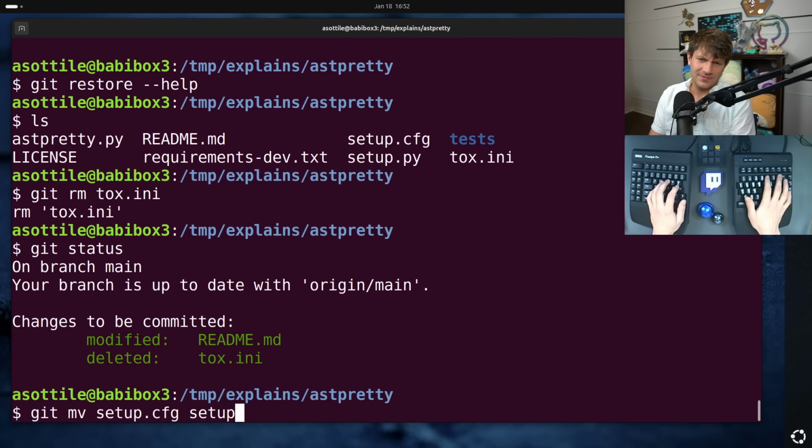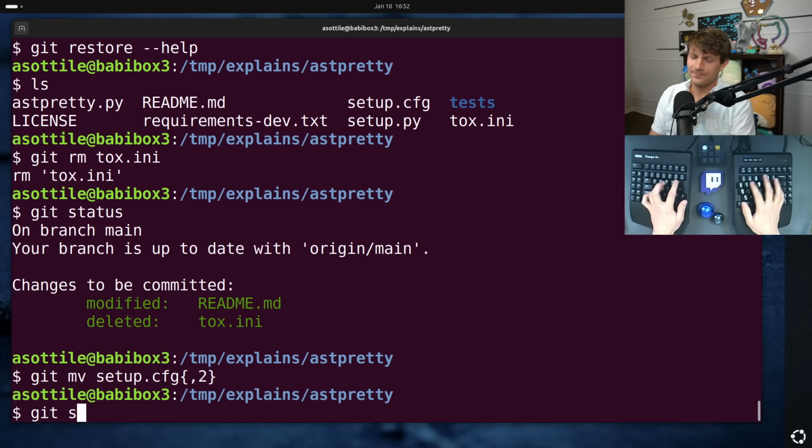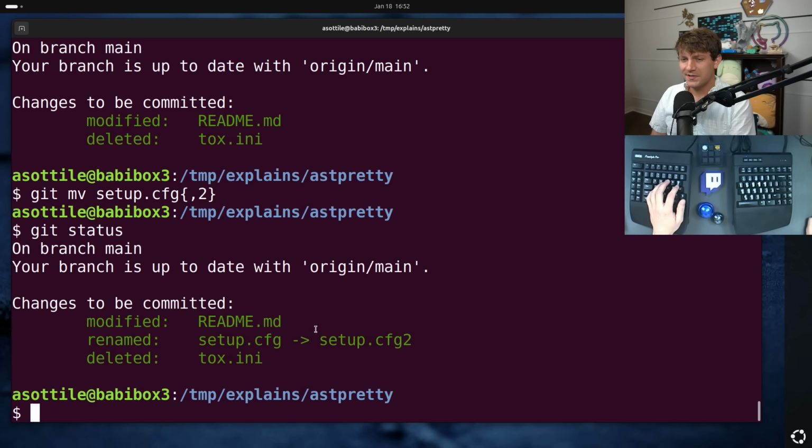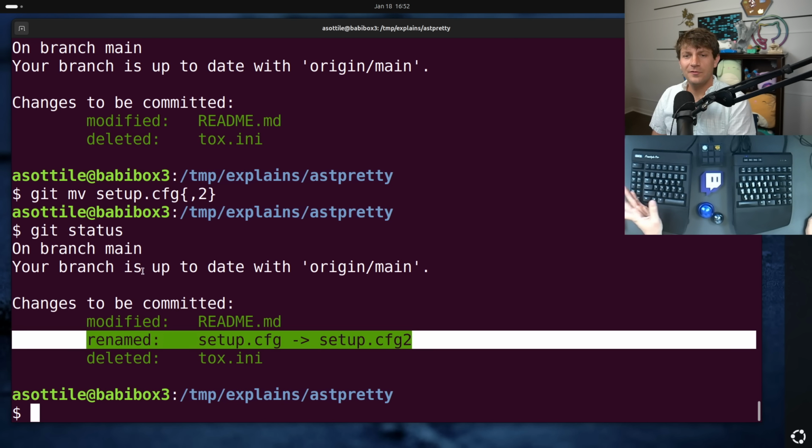Setup.py, or I don't know, change it to 2, sure. This is again a nonsensical thing to do, but just to demonstrate git move and git rm.